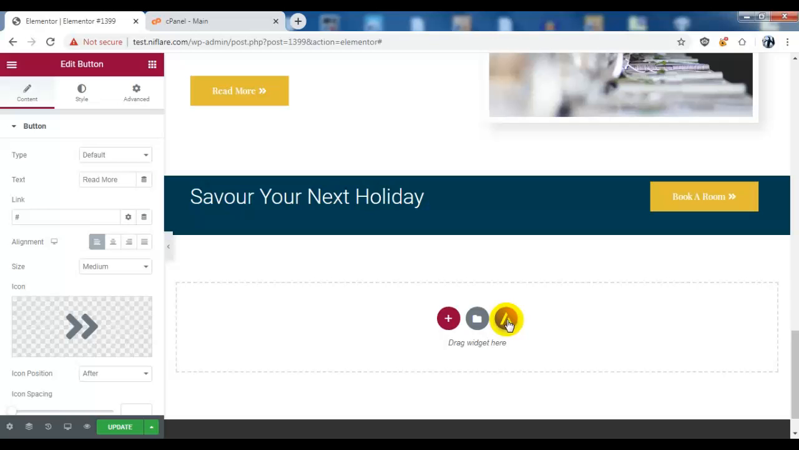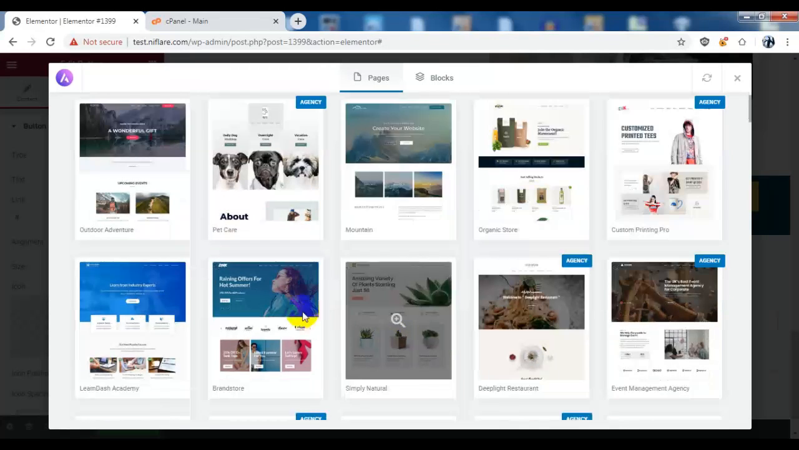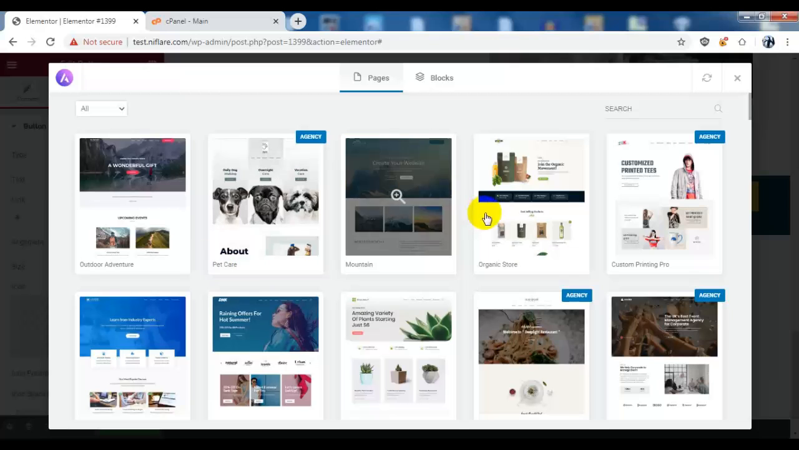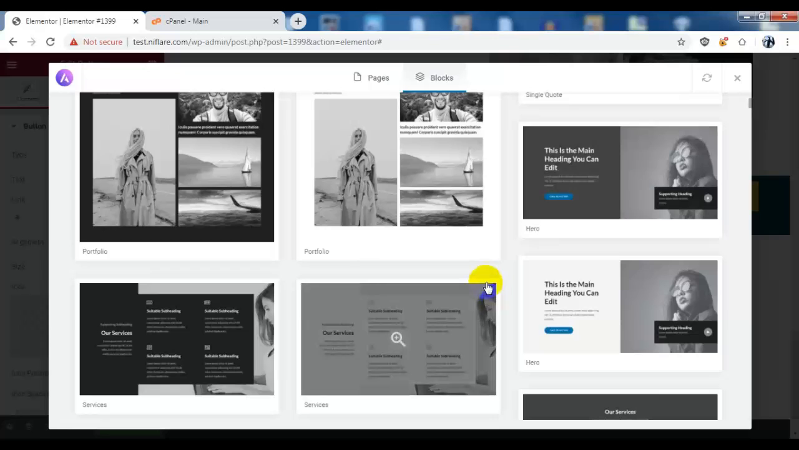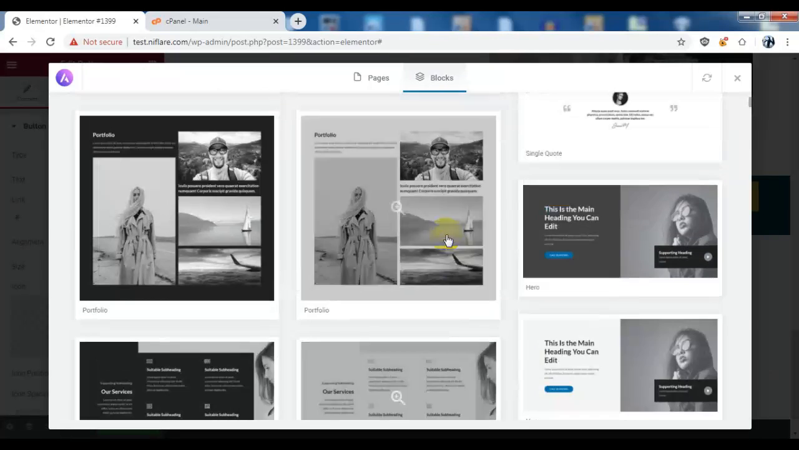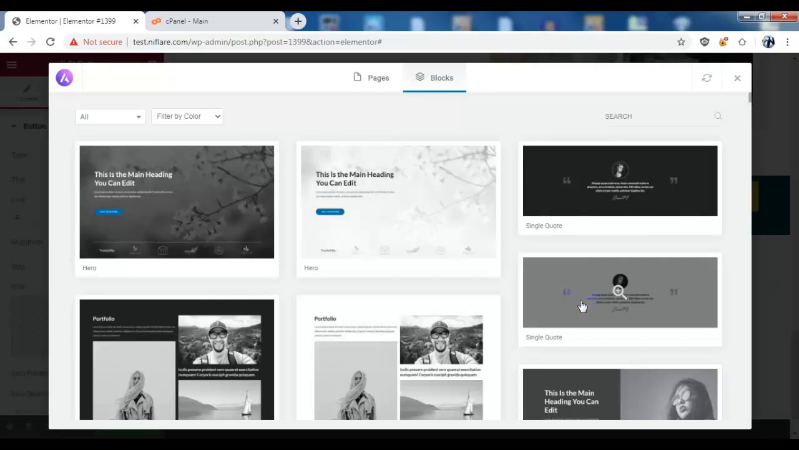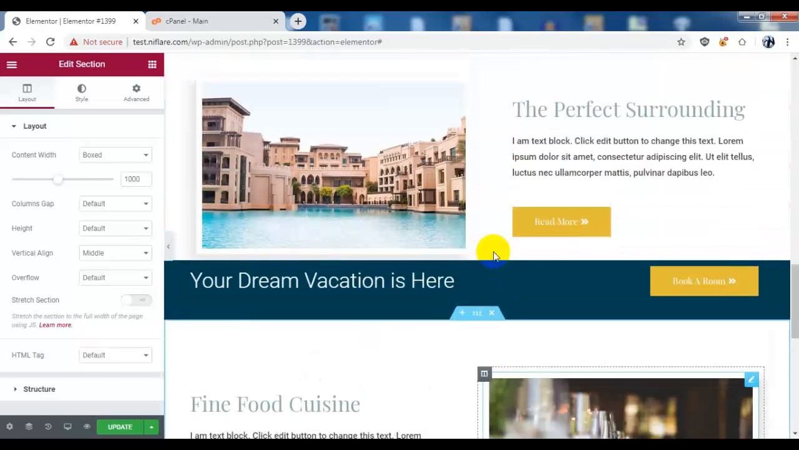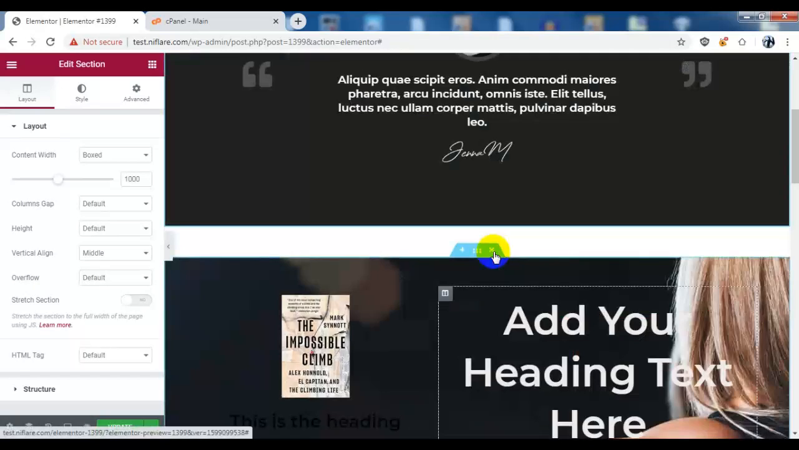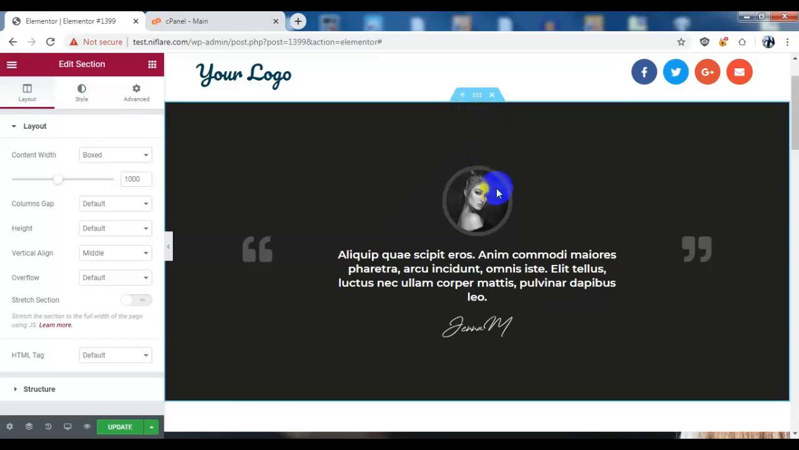You can import a starter template too by clicking here. In the previous lesson I showed you how to install templates from starter templates, so it's the same process. Instead of importing a full template, a full page, you have some blocks here you can actually import. As you can see, you can import text, import block. I think it's at the top. Now I want to drag this down.